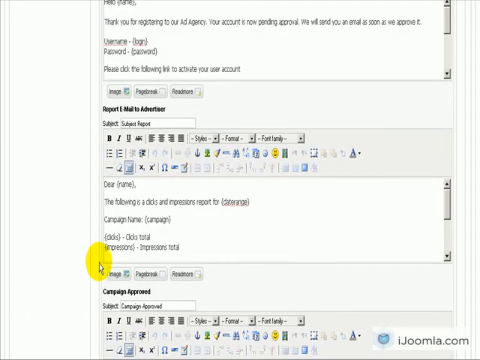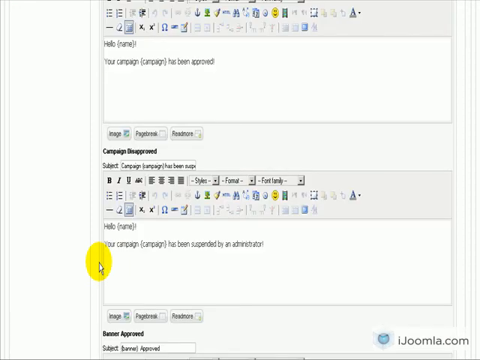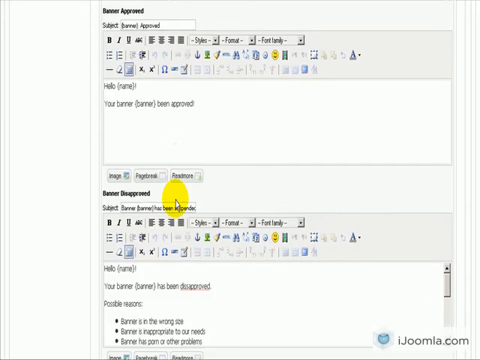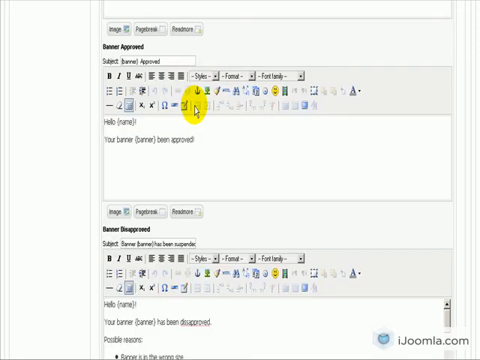And all these emails are being sent automatically from the system to you or to your advertiser. And the cool thing is that you can even put these variables inside the subject line, so that makes it even more powerful. Don't forget, this is an HTML editor, so you can make it look any way you want. You can add images, you can add bullet points, and make some stuff bold or whatever you want.